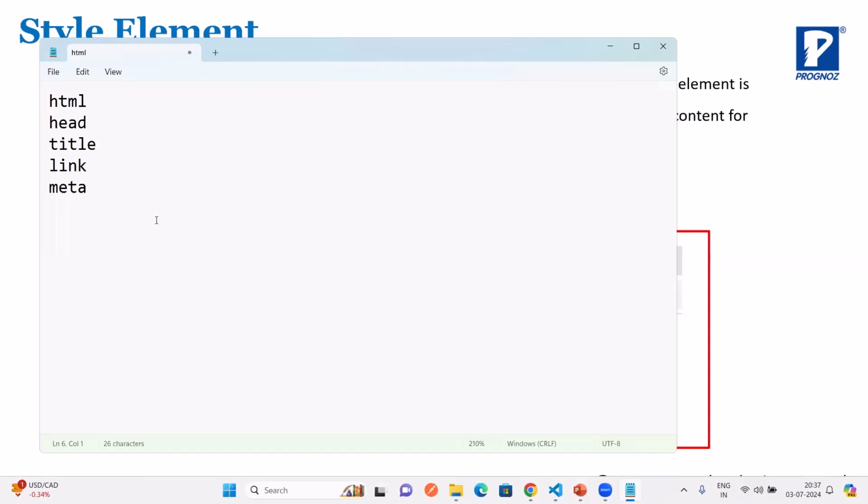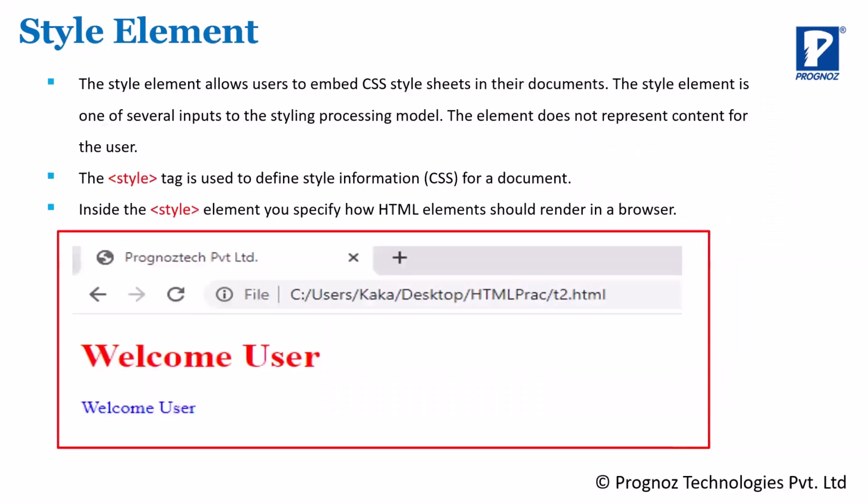Inside the head element there are many child elements, and inside the body element also there are many child elements we can write. So in the last session we did different types of elements like the HTML element, head element, title, link, and meta tag. Now in today's session, we'll discuss the style element.